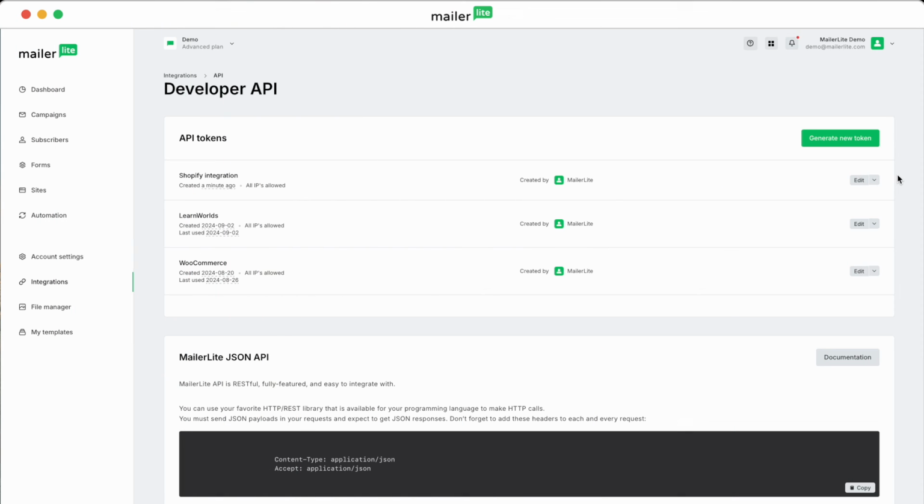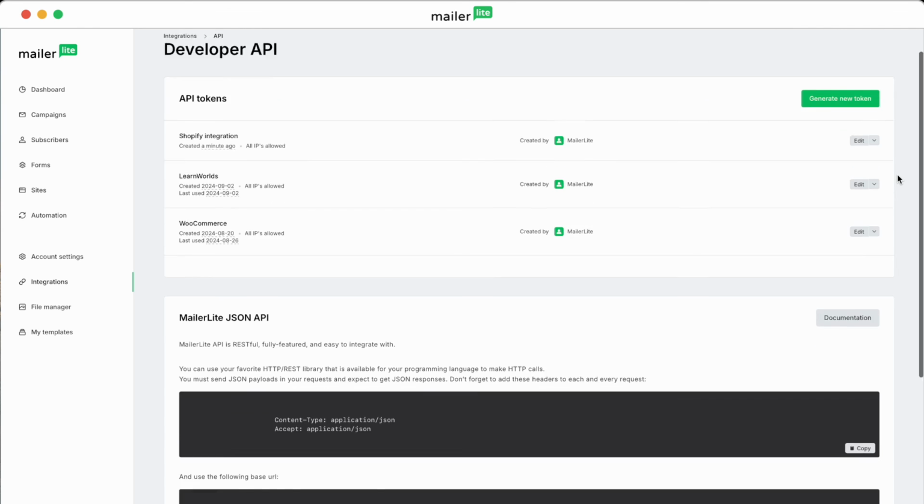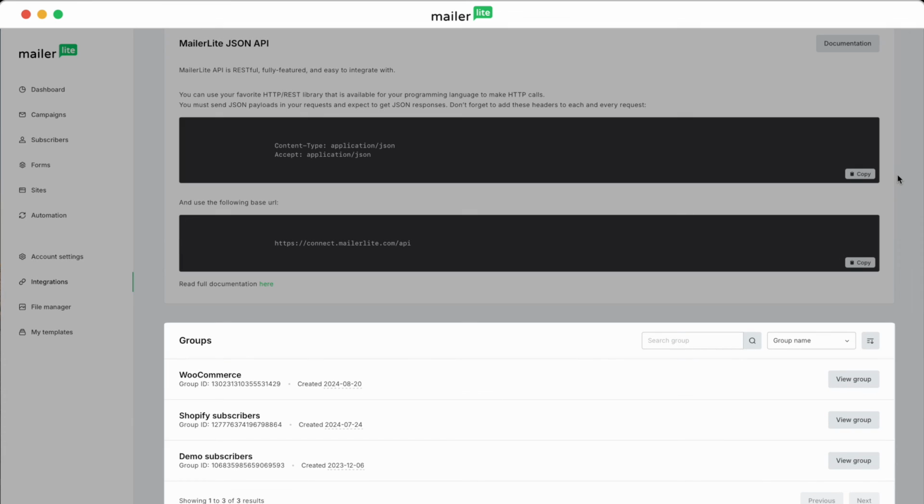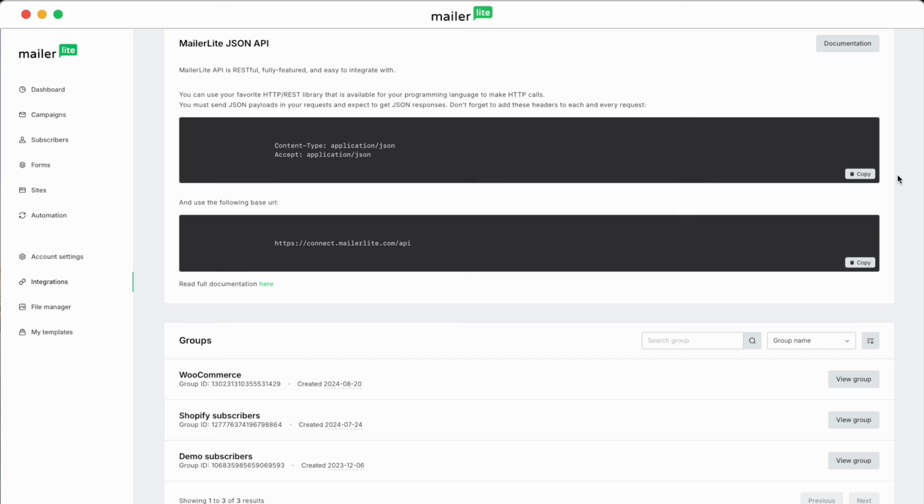Now, what about group IDs? They're essential for certain API calls, and finding them is pretty easy. Scroll down to the Groups section, and there you'll find IDs for each group in your account. And with that, you should be good to go with generating your very own MailerLite API key.